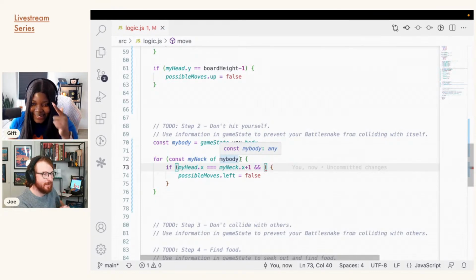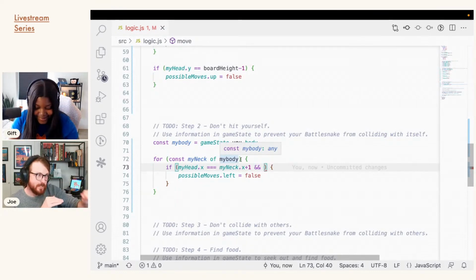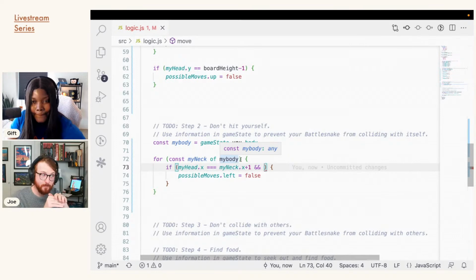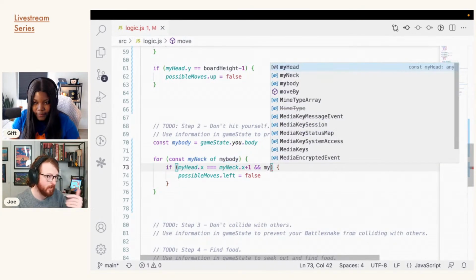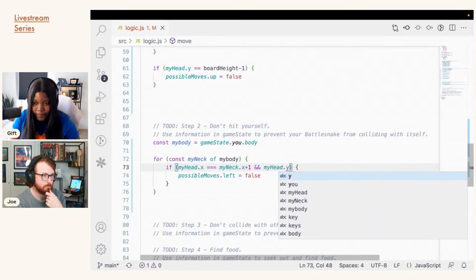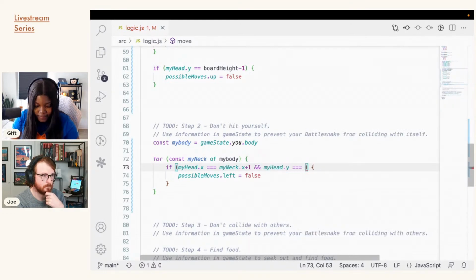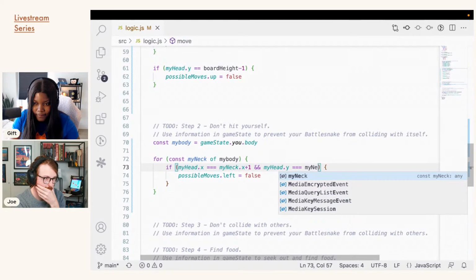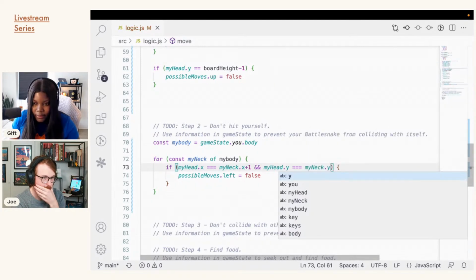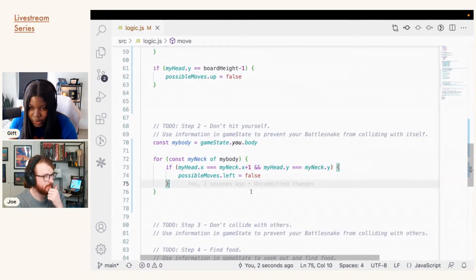Perfect. So what we're doing here is we're checking if the body segment is to our left. So the X will be different, but the Y wants to be the same. So it would just be my head.y equal to my neck.y. Does that make sense? Cool.